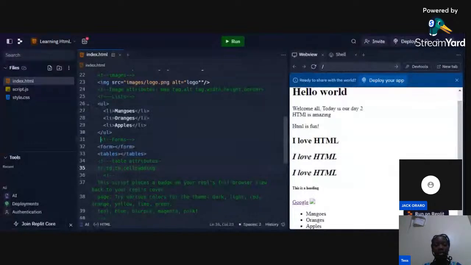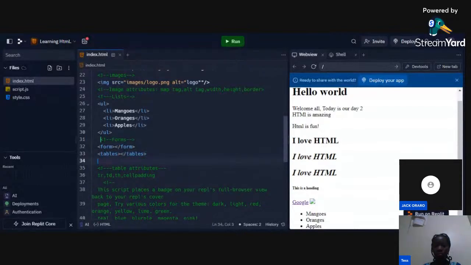Let's say, let's do this. It is usually used to group sections in a web page.